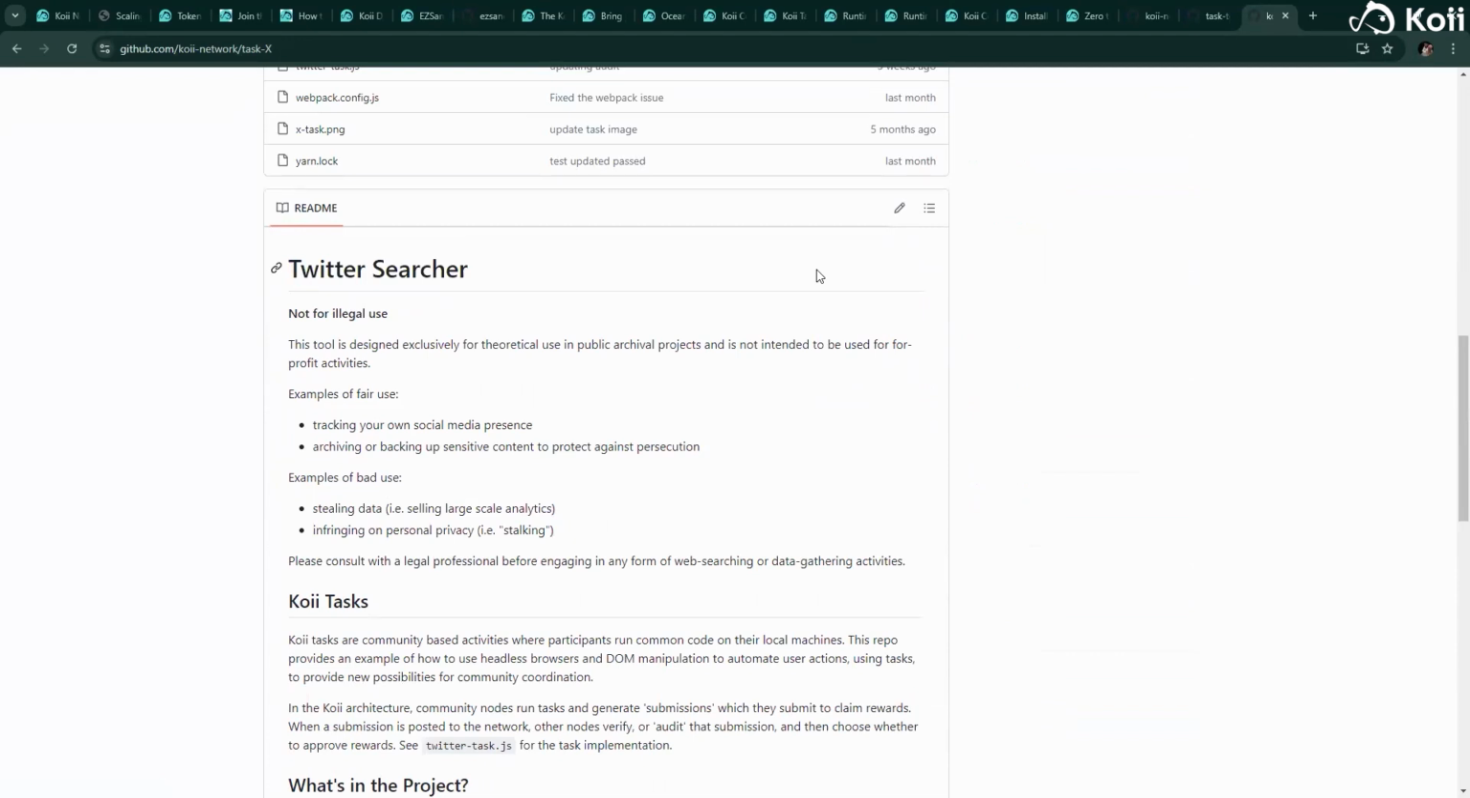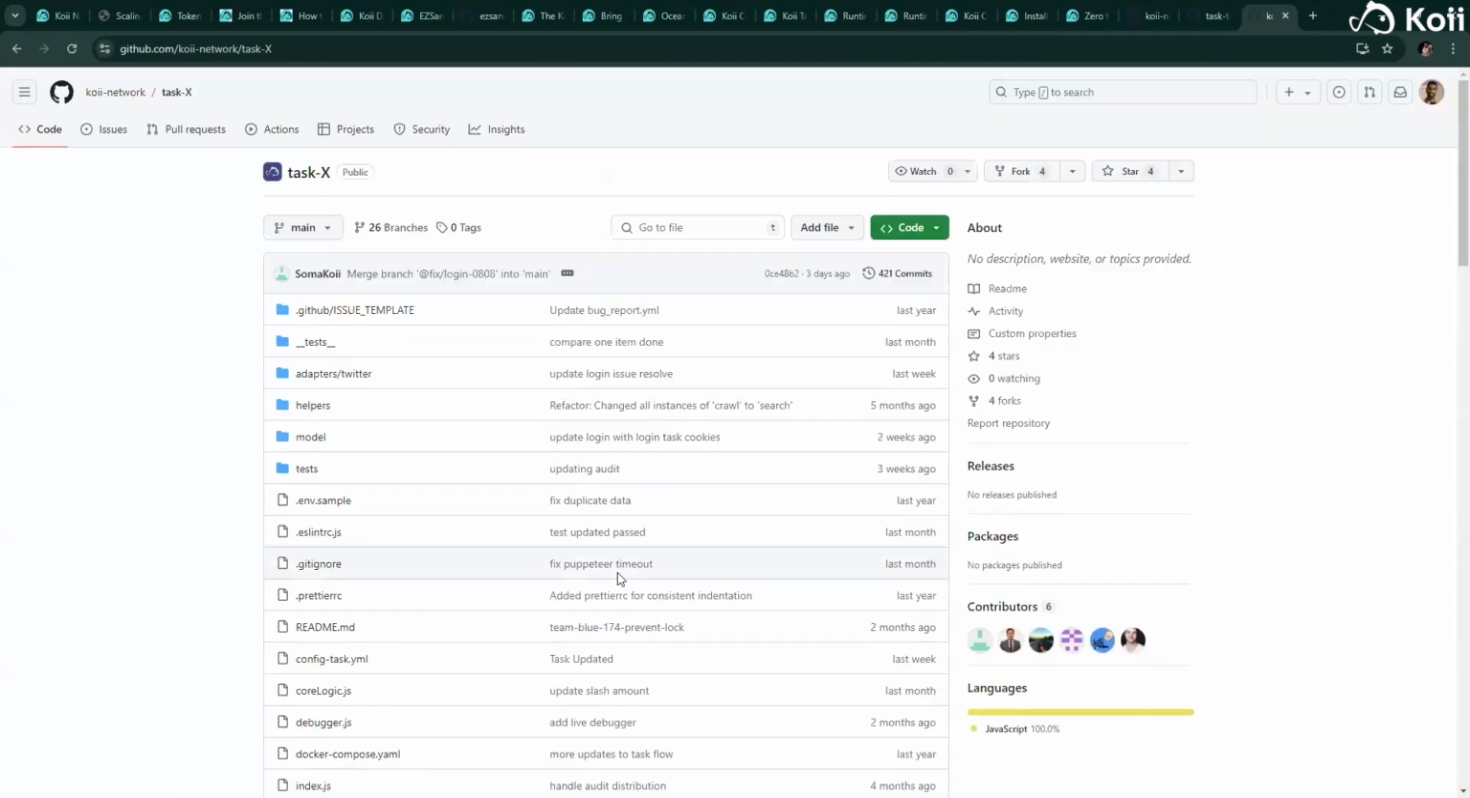The idea is essentially to archive Twitter or to create large databases that you can use to train AI, or perhaps you want to have an API and you want to sell access to a bunch of this data. Whatever you want to do with it, this task X is a great template to get you started.